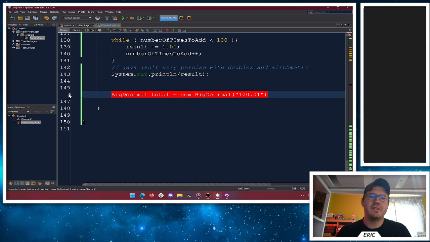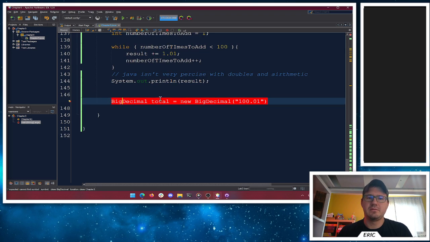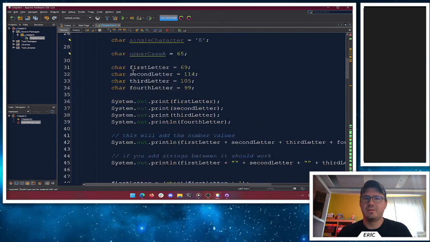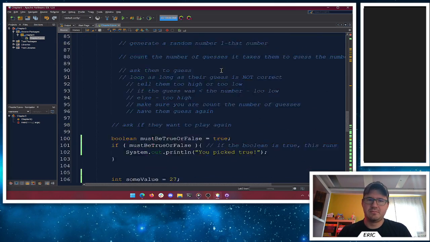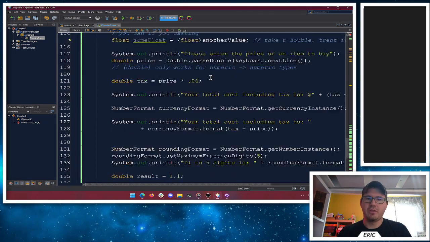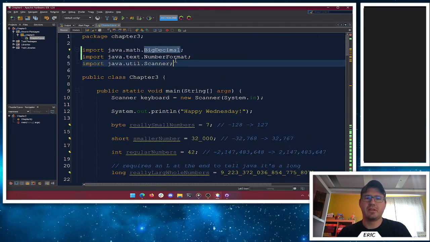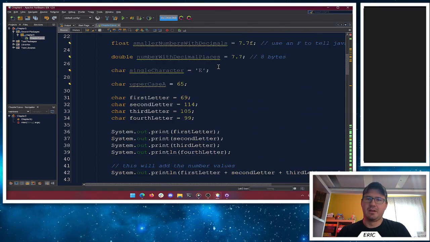And then it says, oh, I don't know what this is here, so we need to go add our import. java.math.BigDecimal is where it's adding it here. Oh, we also used our formatter too, our NumberFormat. Looks like it added that for us. java.text.NumberFormat.